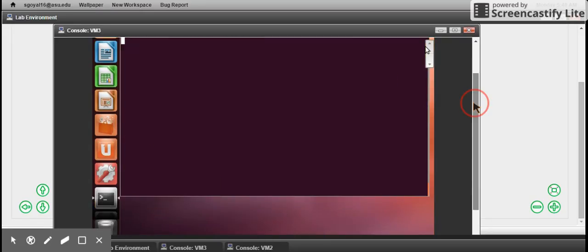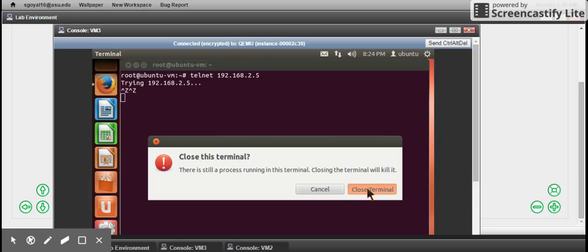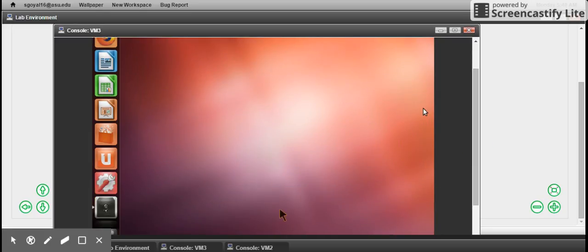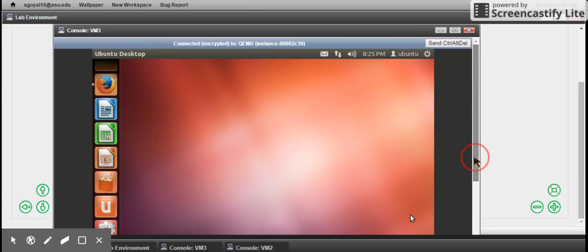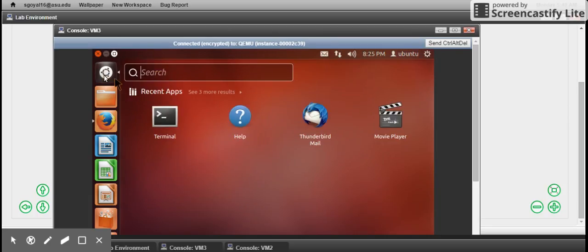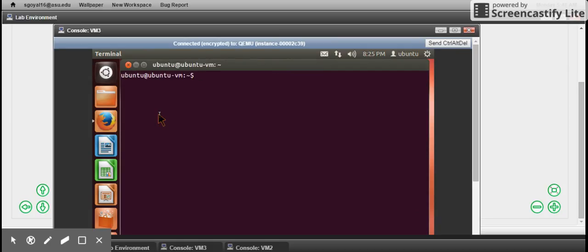So in a similar fashion, we need to prevent VM2 to telnet into VM3, and to do so, we need to add a similar kind of rule into VM3 as well in the UFW. So I've already written a script for that.